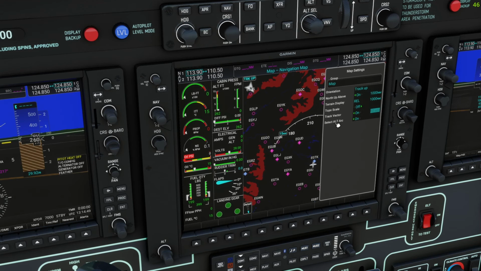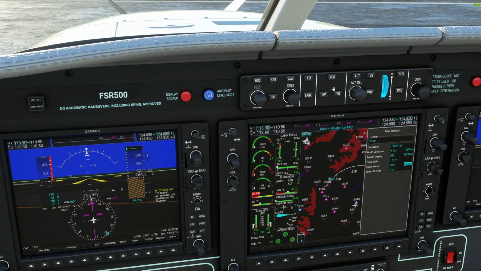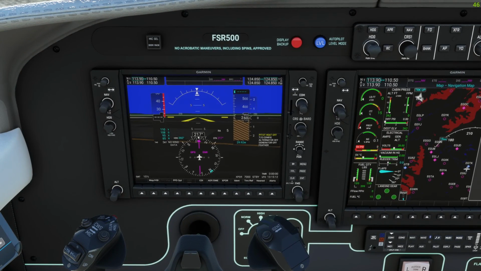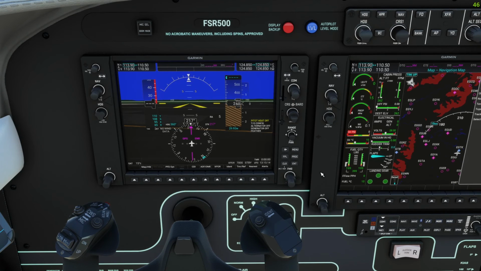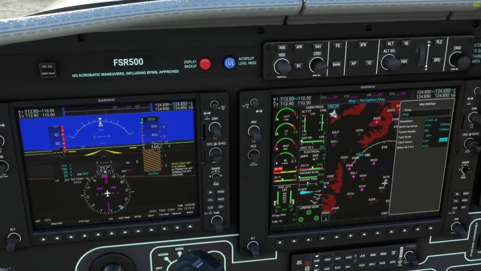The select alt arc is like a small cyan arc that projects out in front of the aircraft, and then when you set a target altitude using the GMA 710 autopilot controller, either using the alt select knob there or one of the alt select knobs on the panel bezels. I'll just stick something in. You see I put in 3200 now.